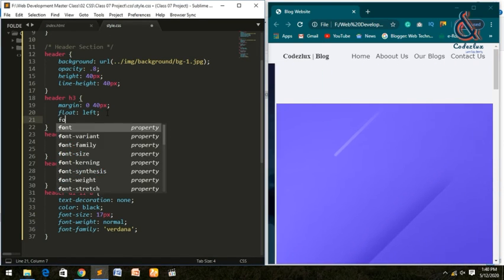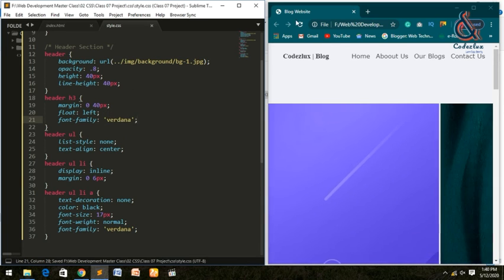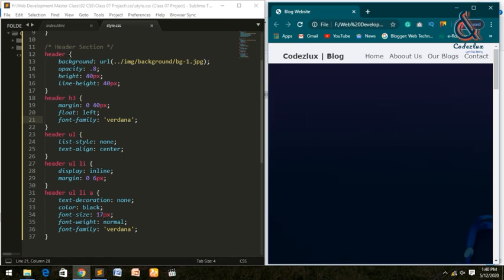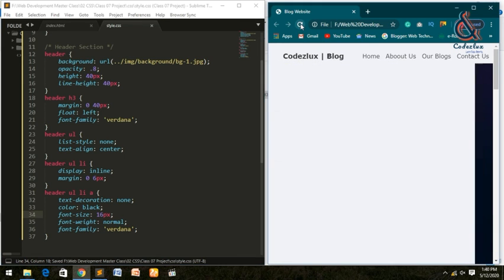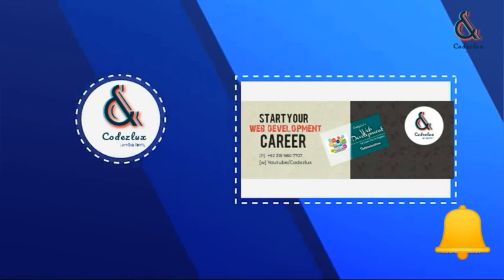To change the font family of the logo text also, we will add the font family to Verdana. And let's decrease the font size to 16 pixels. So that's all about today's lecture.